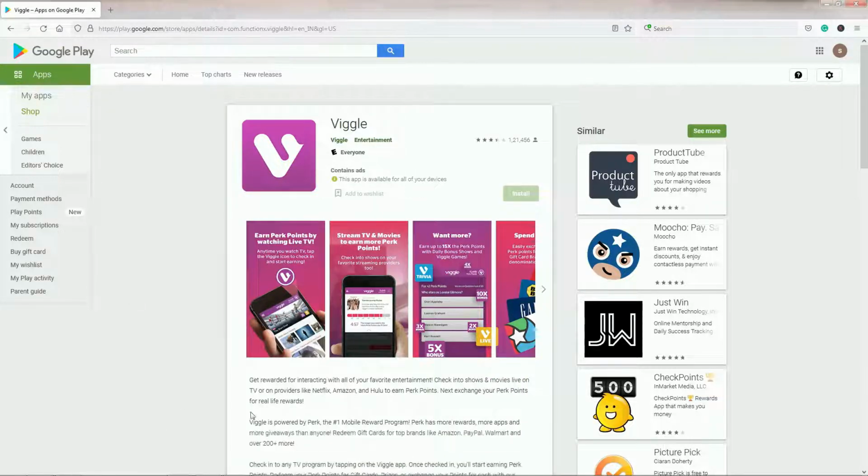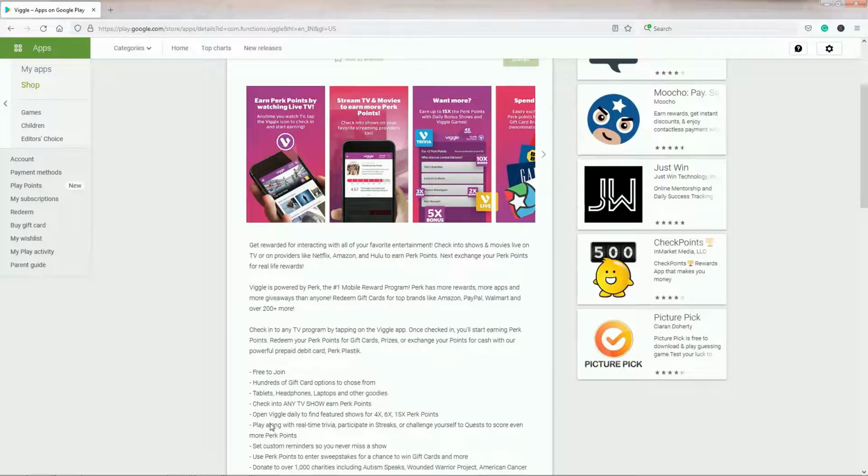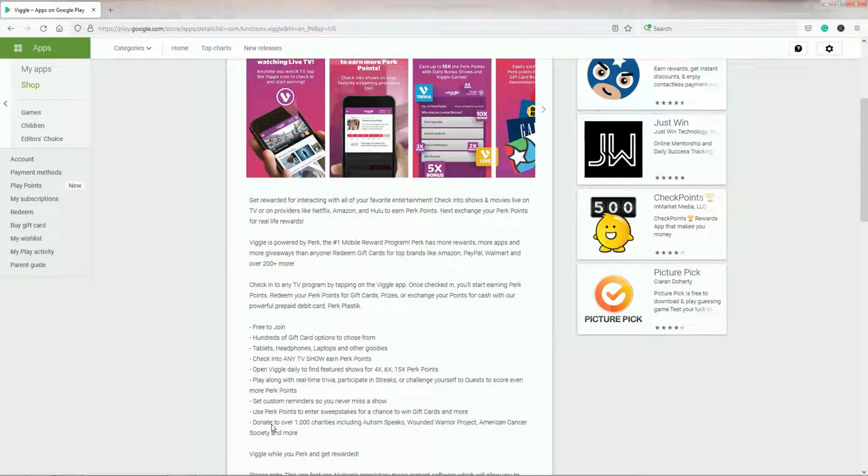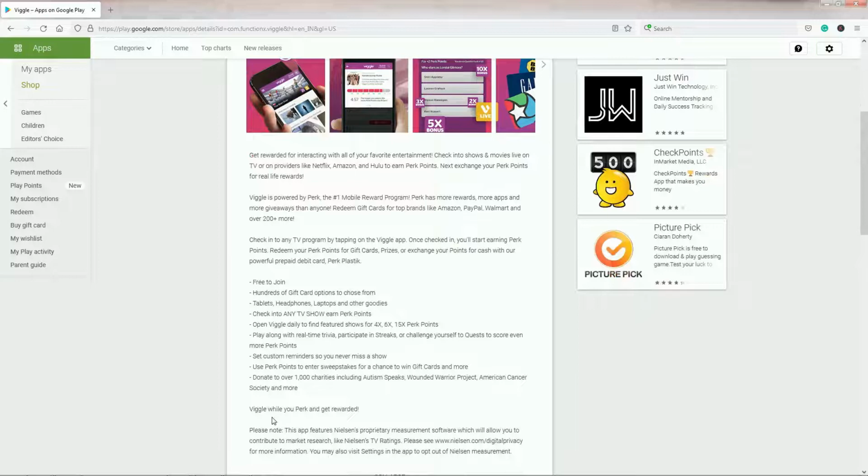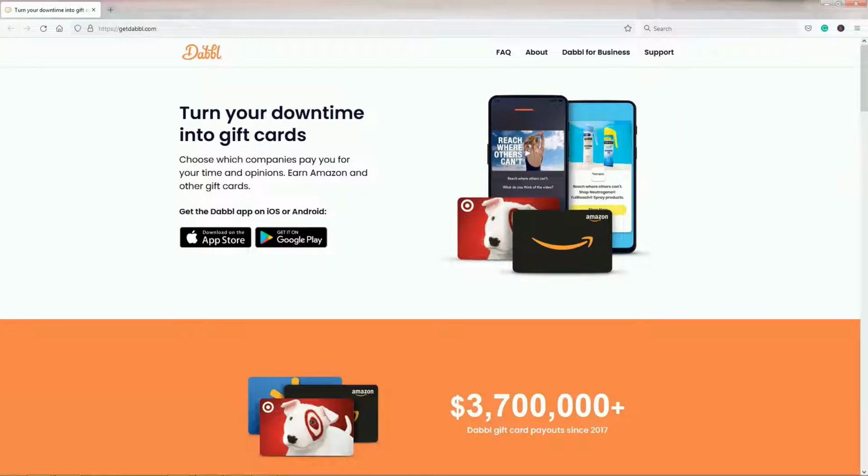Regardless of which app you use, you will be rewarded with points or tokens from all of them. The points can be transferred to your Perk wallet and combined with the other points you've earned while using the other applications. Dabble. Turn your spare time into gift cards for your favorite stores. Earning is simple and enjoyable.